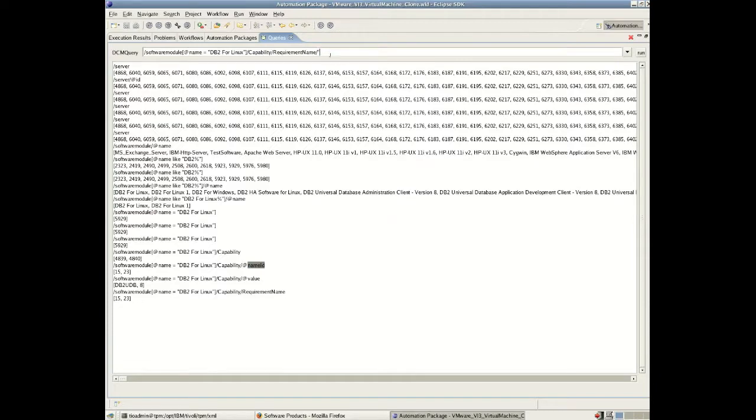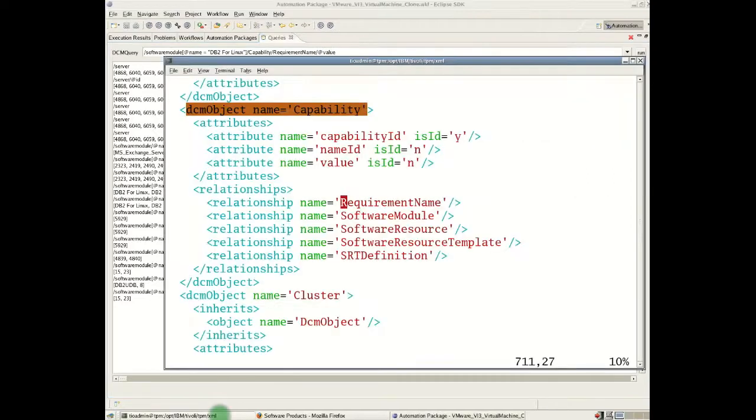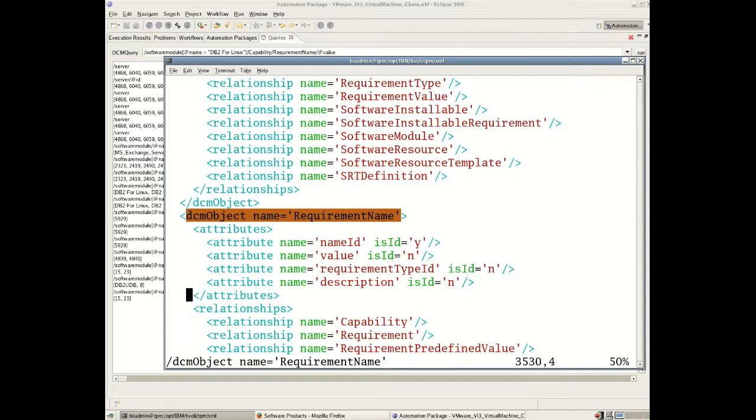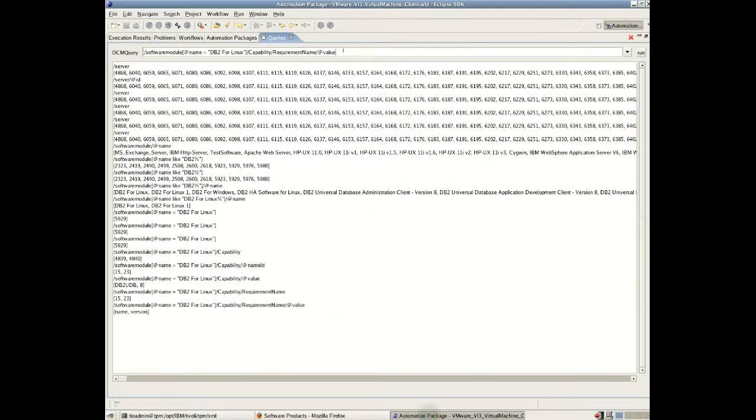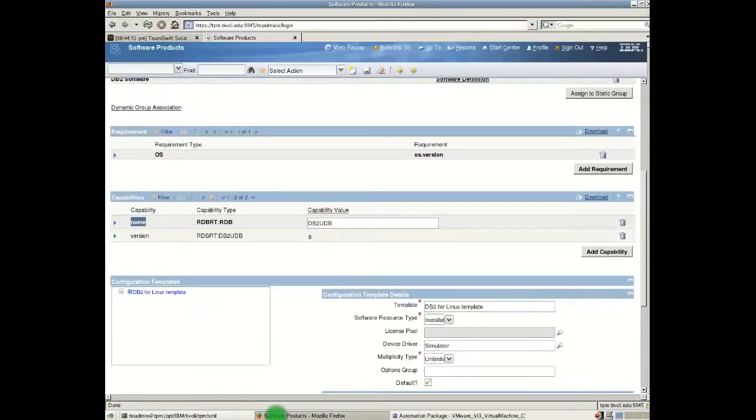So now we're in the right object. Let's pull back the values. Let's check if there is a value attribute against requirement name. So we'll go to DCM object name equals requirement name. And there is a name ID and there's a value attribute and also a description. So let's pull back the value attribute. So here we can see name, version. These are the names of those attributes. Name and version, name and version.